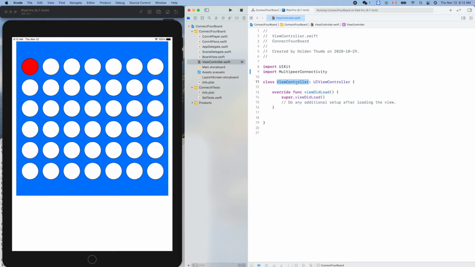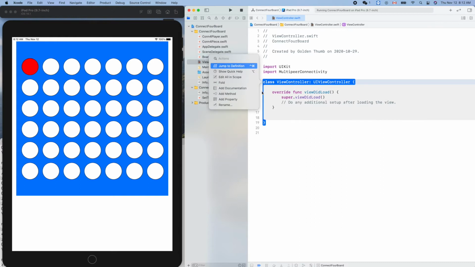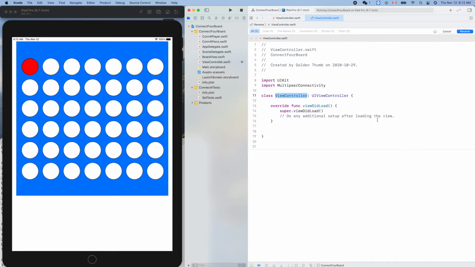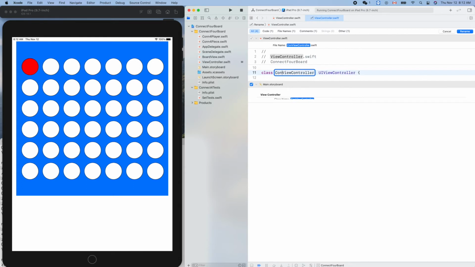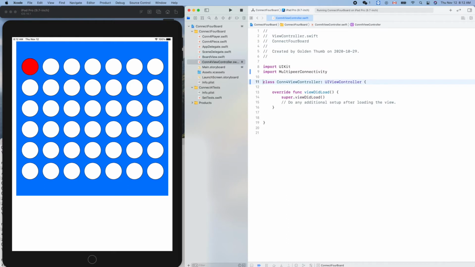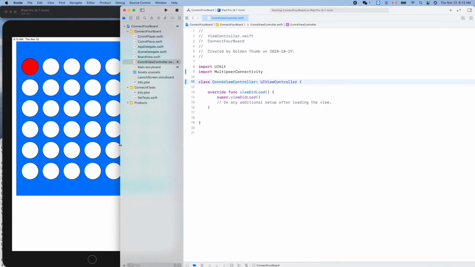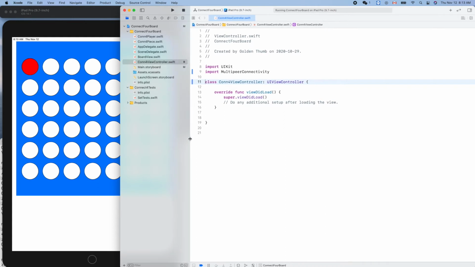This is the default name when we created the Xcode project. Let's rename it to our Connect4 view controller, like that. Enter. So now this is our own view controller. So let's make a commit for this change.